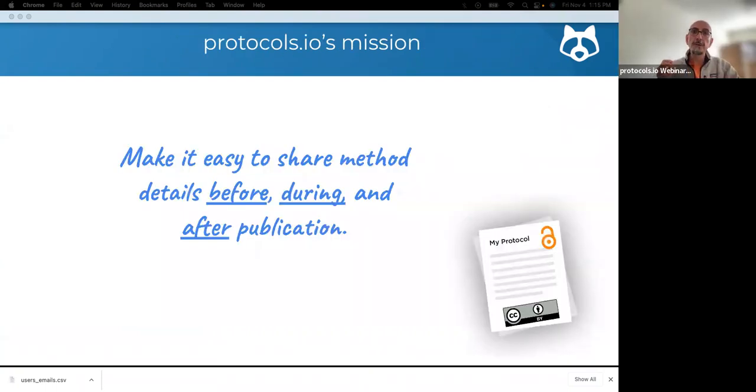So protocols.io's mission is simple. It's about making it easy for researchers to share the details of their experimental methods before, during, and after publication.